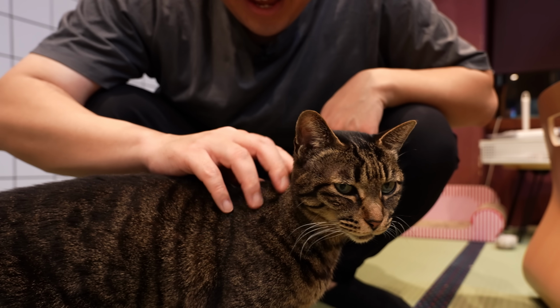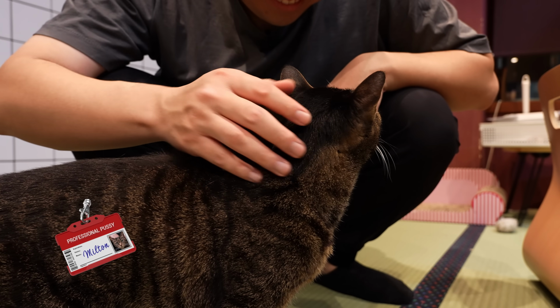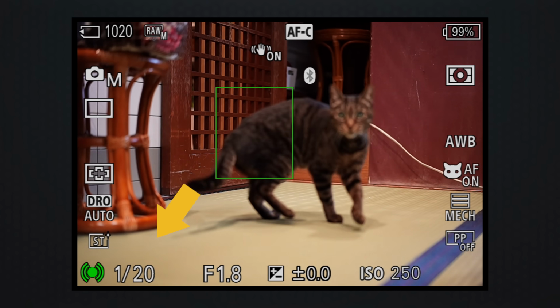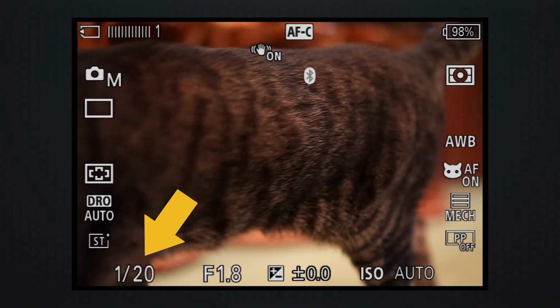For our demo here, we have our lovely cat model, Milton. Everybody say hi to Milton. Hi, Milton. And the setup we'll be using will be a full frame camera with a 50mm lens. So here's us using a slow shutter speed. Not so good as little Milton here is walking quite briskly.